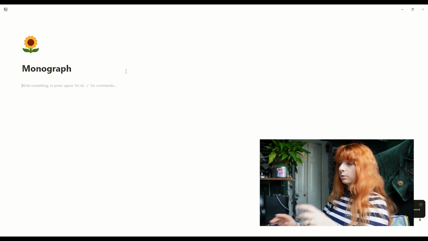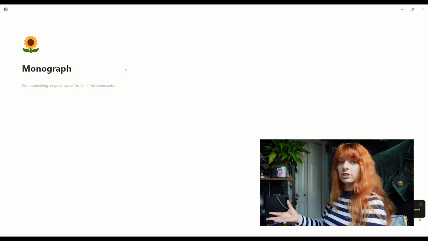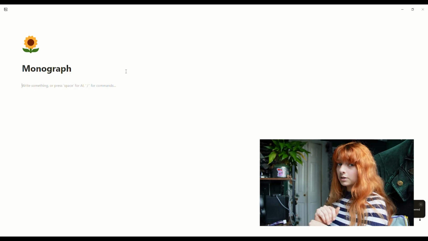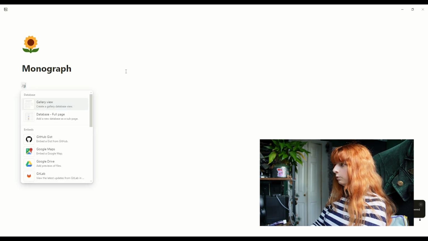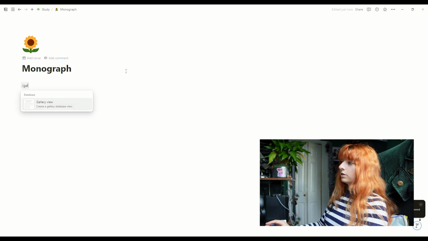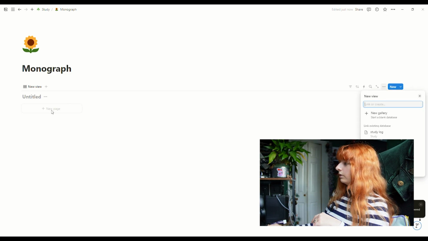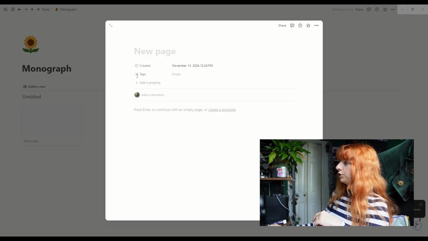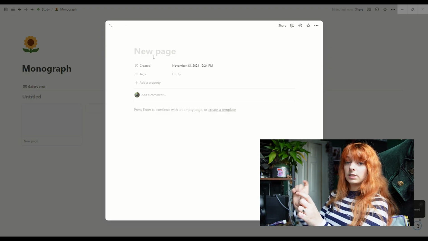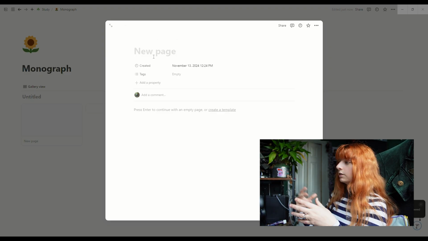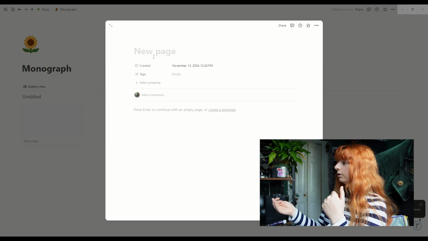Now I could just do /P and do lots and lots of pages. It's absolutely fine, you can do that. We could do another database, but we're going to do a gallery. So we're going to type in gal for gallery, and gallery view will come up. And we're going to do new page. So these are all separate pages in and of themselves. It's just a different way to show them.